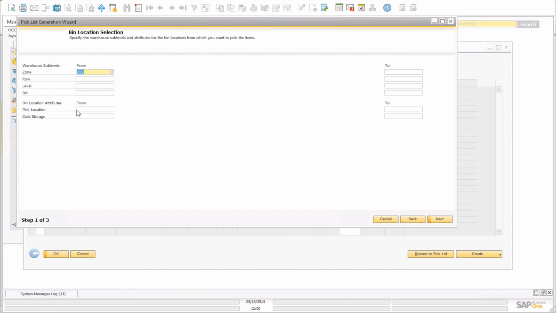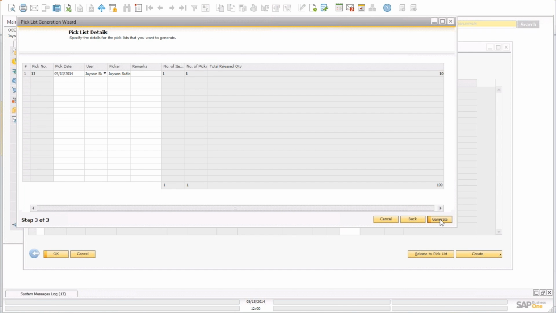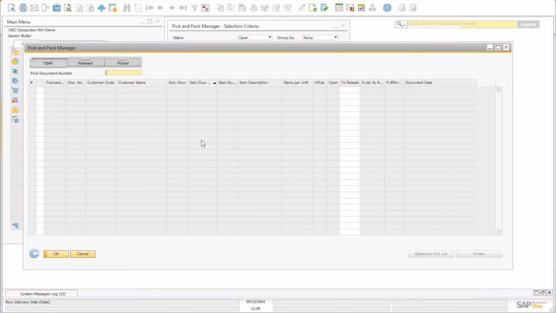All right, so what we're doing here is we're specifying that that paper needs to be picked from a certain zone or certain bin or what have you. Okay, we're just going to go ahead and generate that pick list. Okay, so we just have one pick to accomplish. This is a simple example.